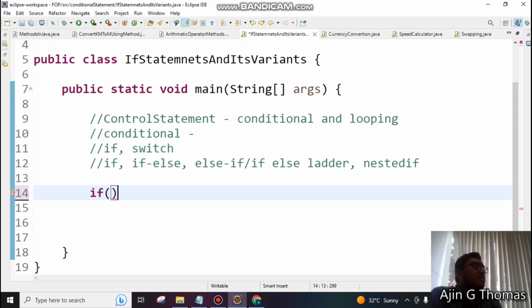Understanding what I am saying? Number can be greater than 0, so that is positive. Number can be equal to 0, that is not positive, not negative. Number can be less than 0, that is negative values. Correct? So three options are there, right?